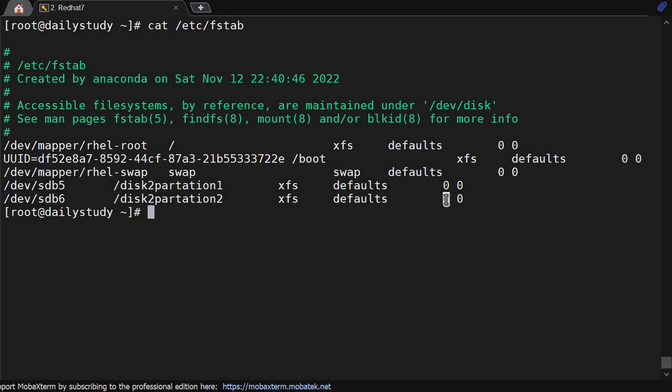In this field we mention whether the file system should be dumped, using 0 and 1. 0 means no backup, 1 is backup. But this is outdated. Now we are not using it, that's why we use the default 0. But an interviewer might ask you: in fstab, in the last 5th and 6th columns you have 2 zeros. What are those 2 zeros?